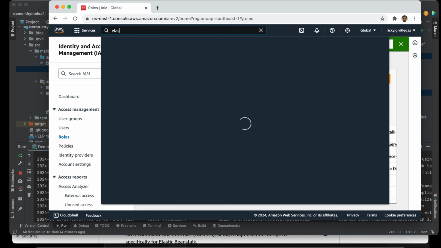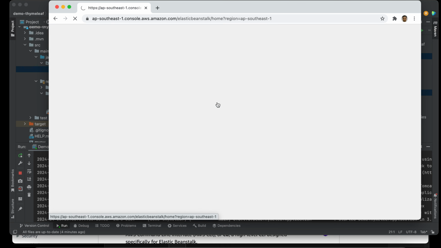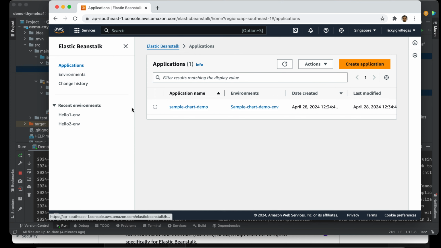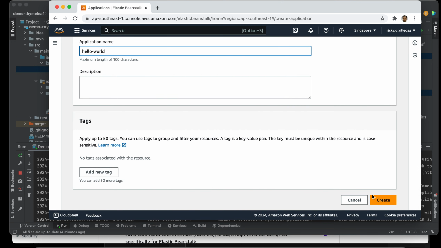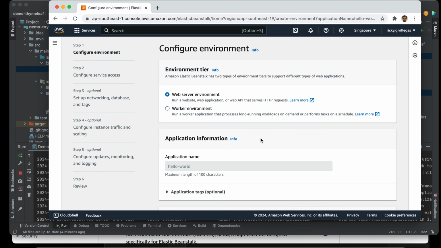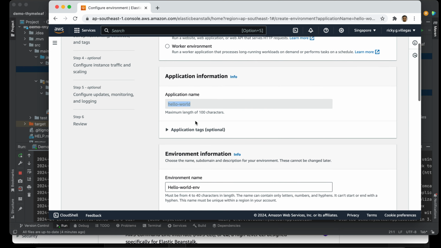Then we go to the Elastic Beanstalk cloud service. I have an existing demo here, but I will show you how to deploy from scratch. So first, create application. Let's say hello world. Then create environment. As you can see, the name of the application is there when we create the environment.